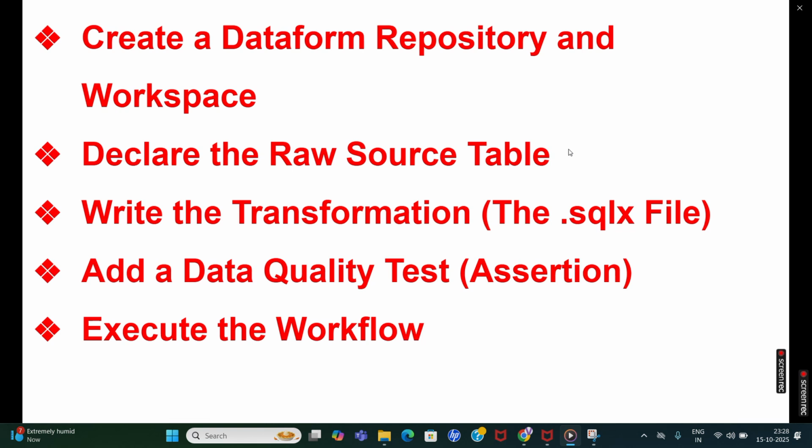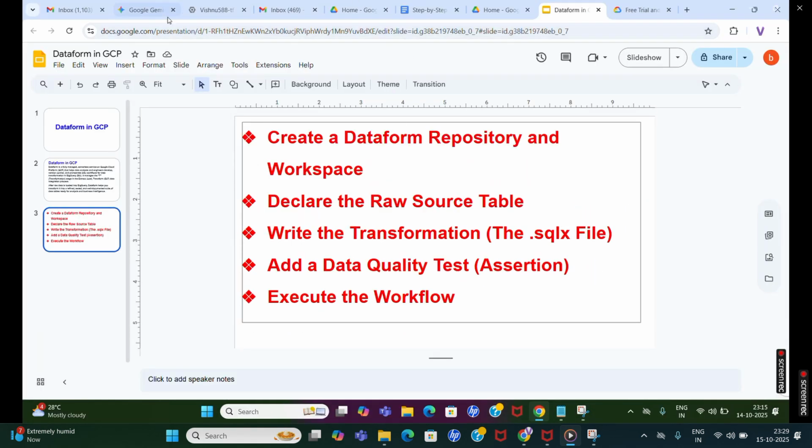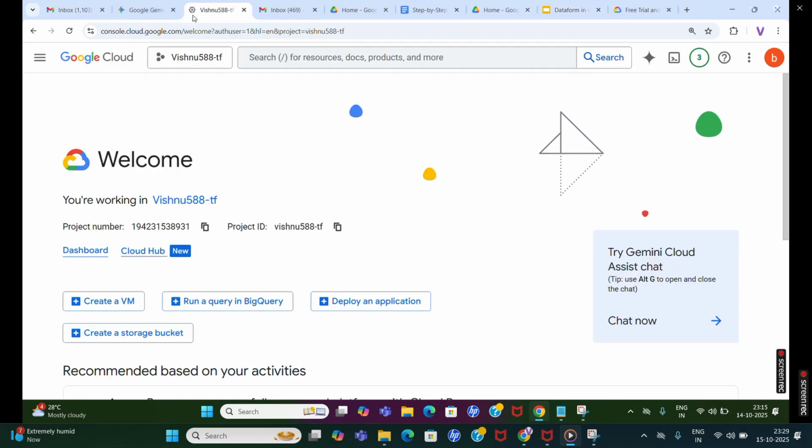Now we are going to see these steps, friends. First, we are going to create a Dataform repository and a workspace. Second, we are going to declare the raw source table. Then next, we are going to write the transformation SQLX file and add a data quality test. Finally, we are going to execute the workflow. So these are the steps we are going to cover today.